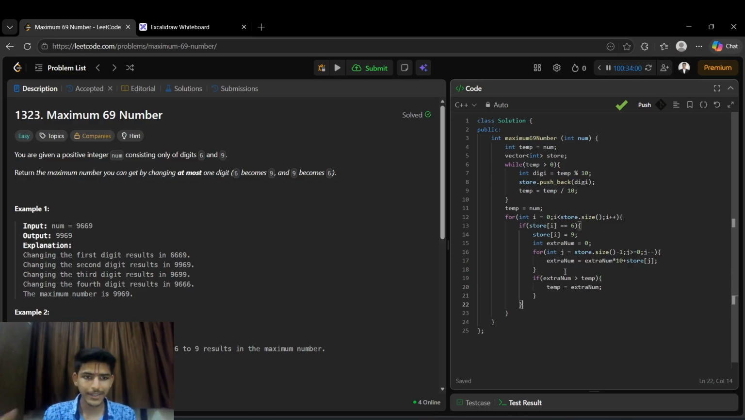So by doing this, we are solving the exact complete task that we were given. If it's given 6, then change it to 9, rebuild the number and check. If it's greater, then store and then move forward. Otherwise, just directly move forward.